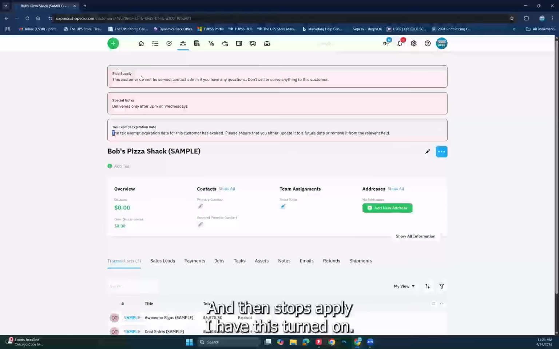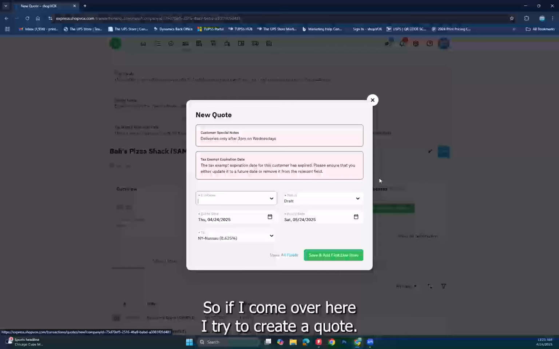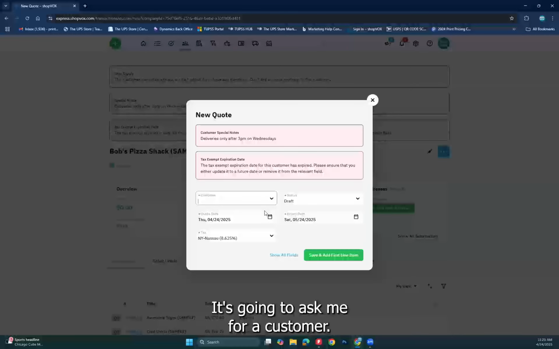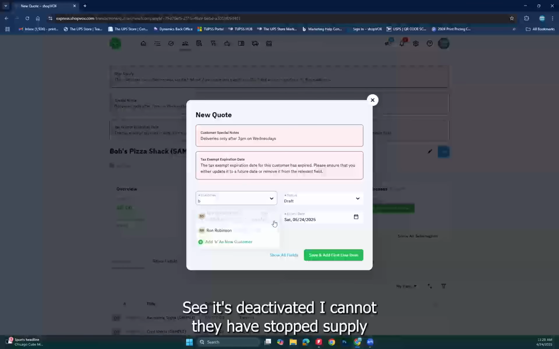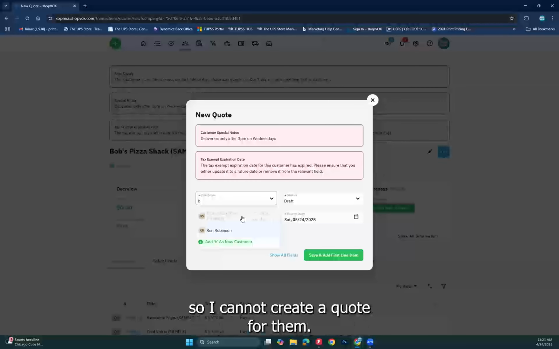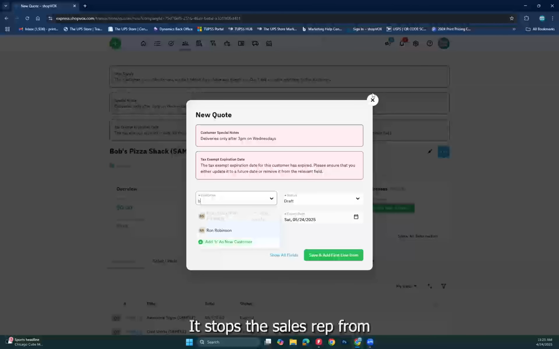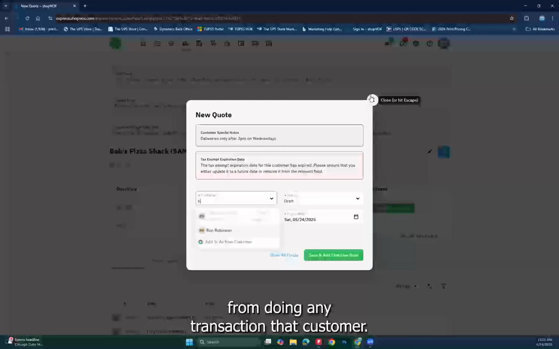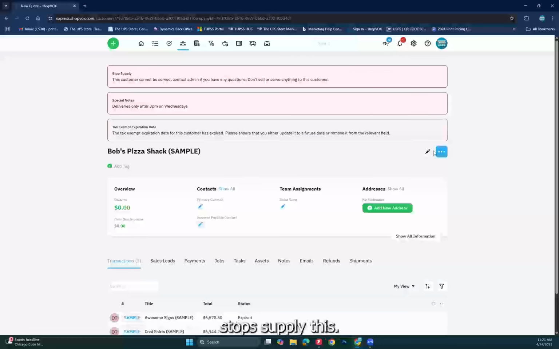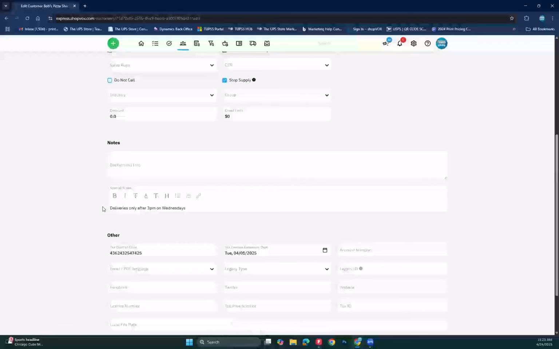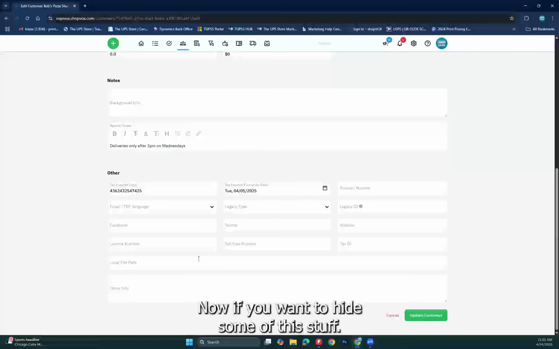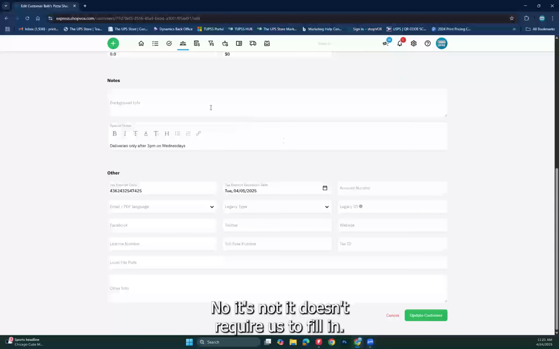And then stop supply, I have this turned on, so it has a red flag. But what it really does is lock them down. So if I come over here and try to create a quote, it's going to ask me for a customer. Well, I want a quote for Bob's Pizza. See, it's deactivated. They have stop supply, so I cannot create a quote for them. It stops the sales rep from doing any transaction for that customer. So that's what stop supply does. Any questions? No. Okay.